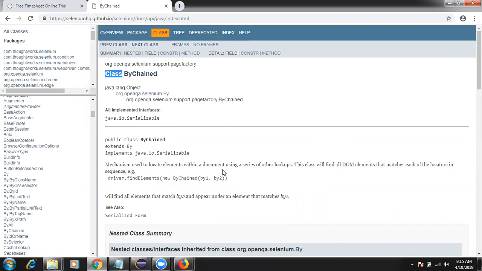But in the documentation, what it is mentioning is, you can have a mechanism used to locate the element within document using a series of other lookups. The class will find all the DOM elements that matches each of the locator in the sequence order. So if you are going to use by chain, you can have a sequence like parent, grandparent, and the element like this. The order it is trying to find out in the sequence, and after that it is going to perform the operation. So we'll find all elements matched by byte 2 and appear under an element that matches by 1.